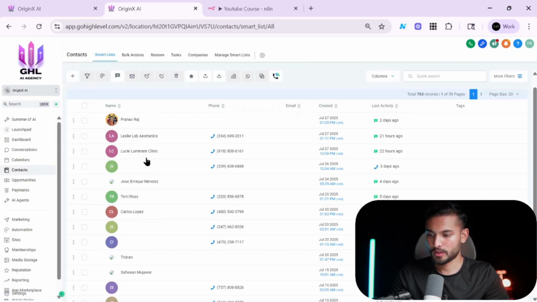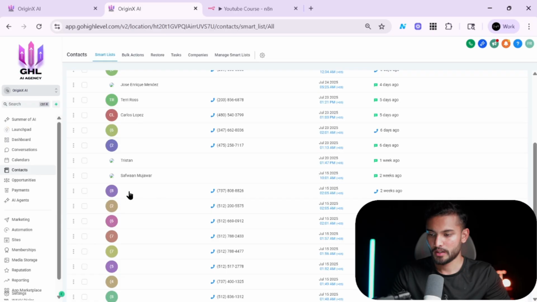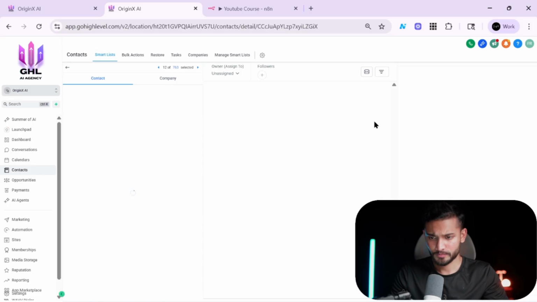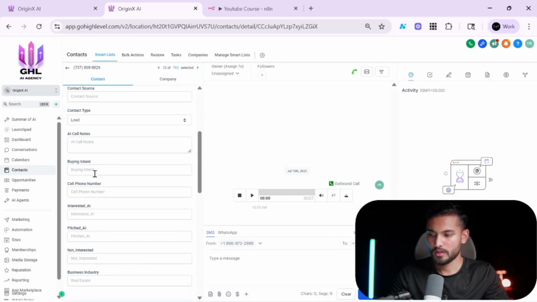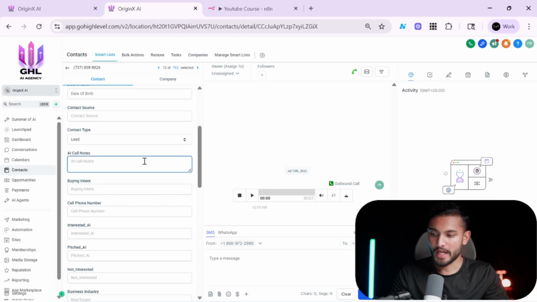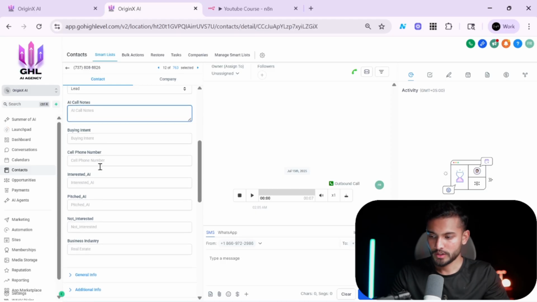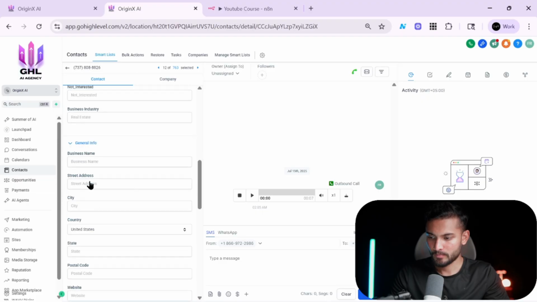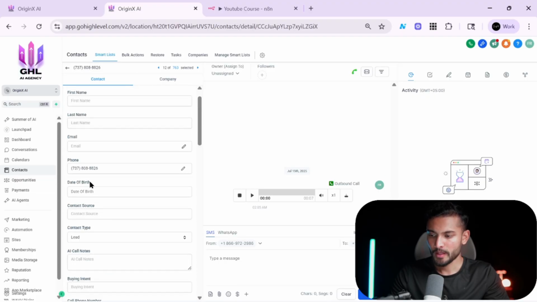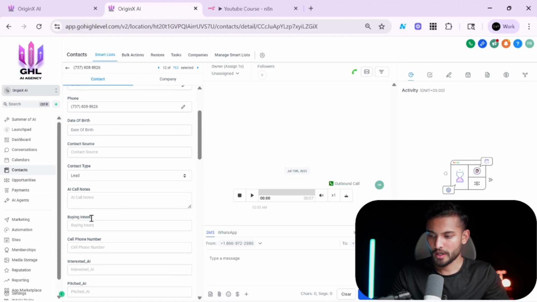First, let me show you simply how a contact looks inside GoHighLevel. If I open this contact, you can see all these fields: first name, last name, email, phone number, whatnot. I have already added AI call notes. We can use this definitely. Let me see if I have added history. So this AI call notes, we are going to use as the history of the conversation.